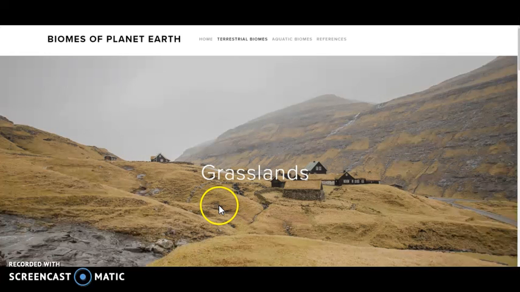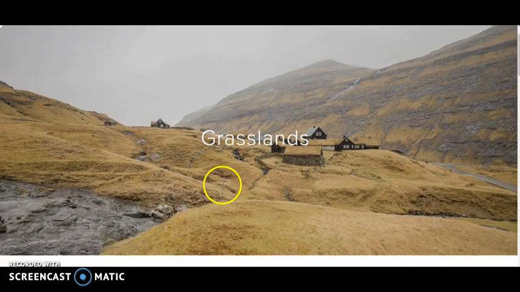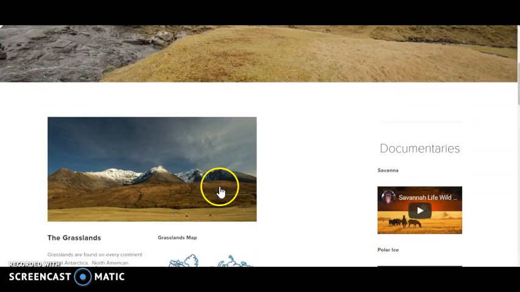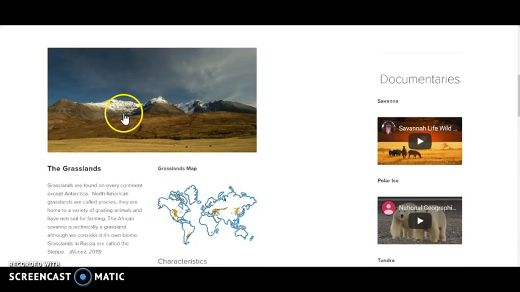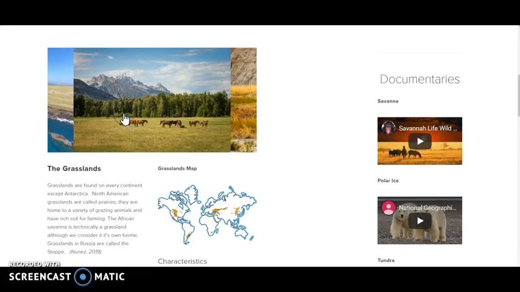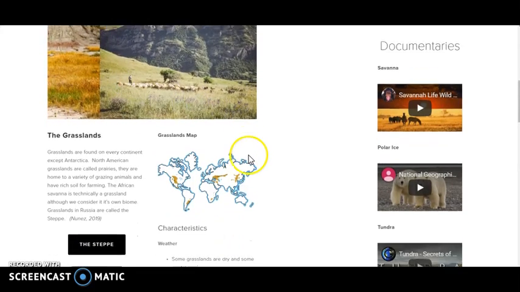This is just a quick look at the grasslands page and what it looks like when you open it. This is actually what each biome page looks like. They all have the same format. This is just the grasslands one. So it opens with an image of the area, and as you scroll down, you'll see a slideshow that you can click through to see different characteristics of the biome.